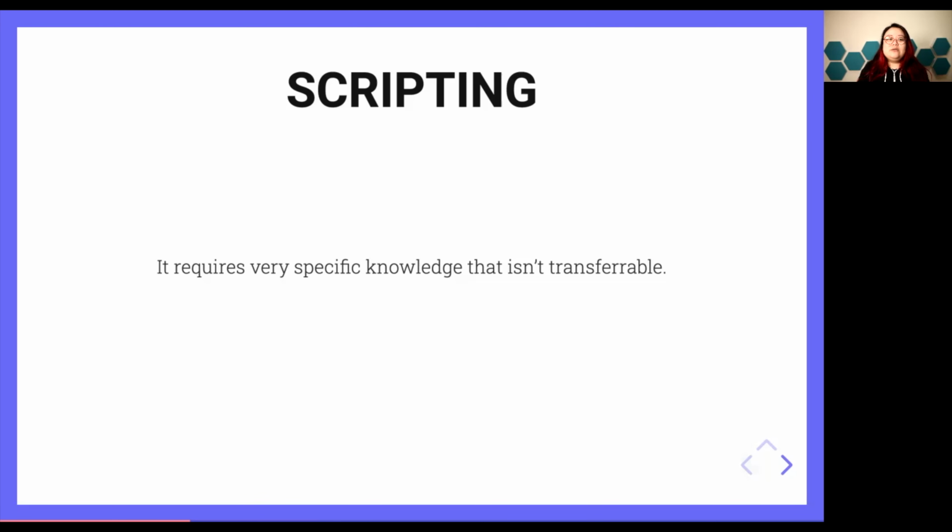Learning the LoadRunner UI, for instance, won't help you with JMeter at all because they have completely different menus and they even have different terminology. A virtual user in LoadRunner is a thread in JMeter. So a lot of these things won't be transferable.